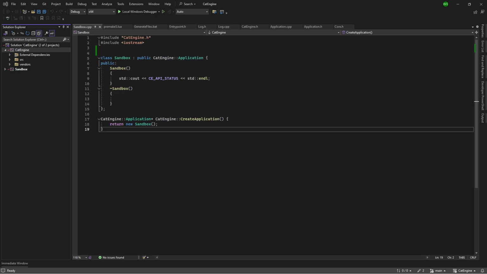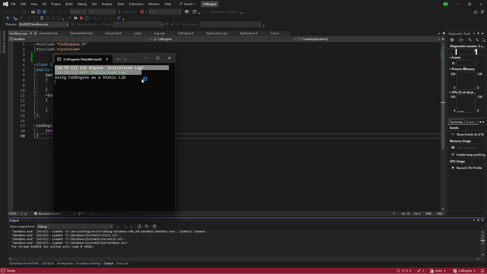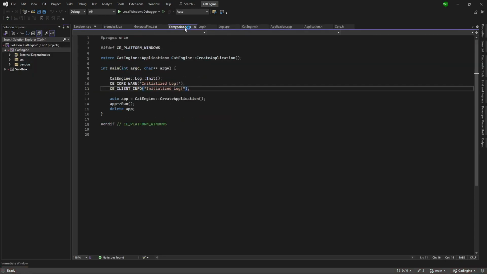Alright, anyways. So if we run this, it doesn't do everything that this does, but we've also got a logging system in place. So if I close this, go to my entry point, we can see them right here.